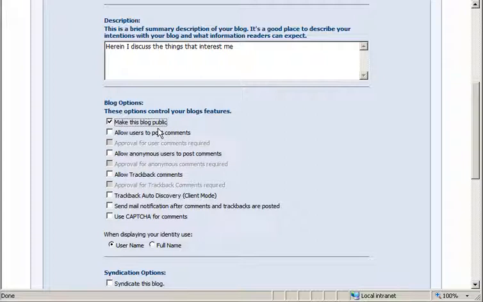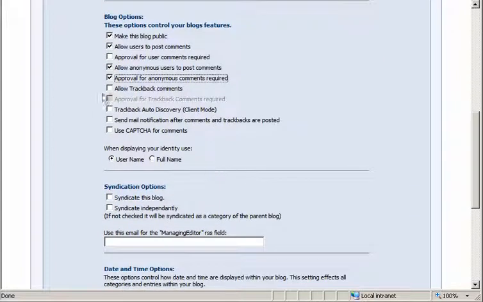We are going to allow users to post comments. We're not going to require approval for users. We're going to allow the anonymous user to post comments, but for them we require approval, so you get to check those before they appear. You don't want to get into allowing trackbacks. It's not worth the hassle. And you could choose to send email notification. You can also choose whether you want username or full name to appear. I'll go with full name.